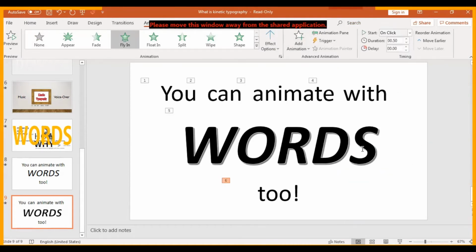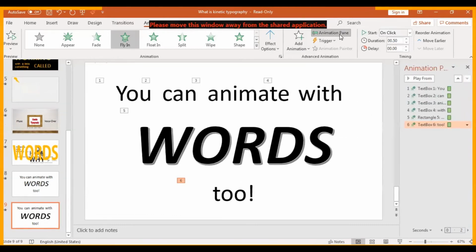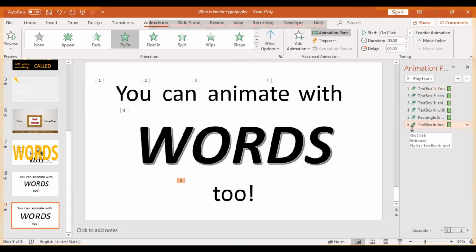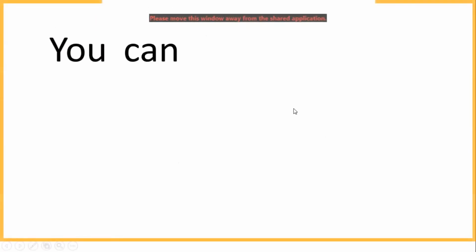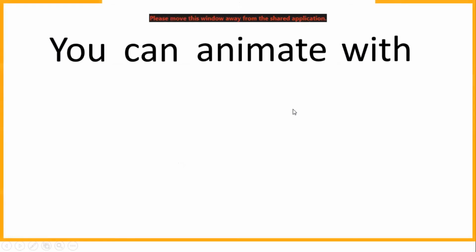So now we have these all set up, and we're going to look at that animation pane and see how it goes. And now you can see each one of these has a number next to it. They're all set up to go on click, and that's fine. This is how this would work. I'm going to show it as a slideshow. Here we go. So I have to click, click, click. Oh, that's a lot of clicking.